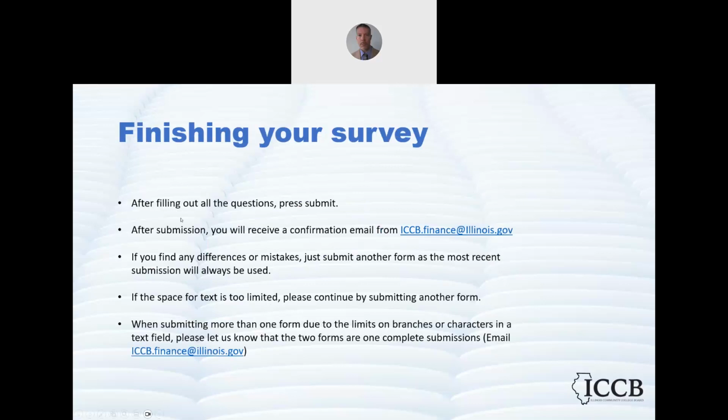There's a button at the end of the form to hit submit. And once you do that, there will be a confirmation email from the ICCB Finance that's generated and sent to the email address that's filled in on the form. That can be reviewed to see if there's any information that perhaps was incorrectly typed or misentered. And if that were to occur, you could just submit a new form. We will use the most recent submission.